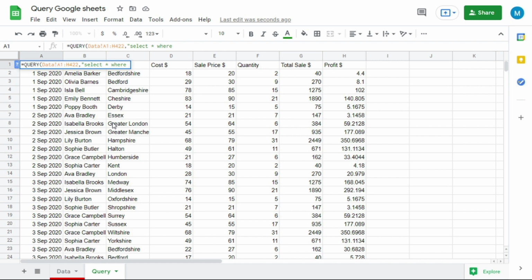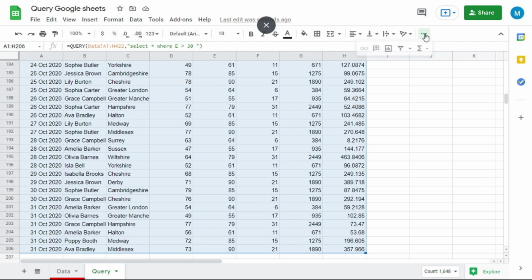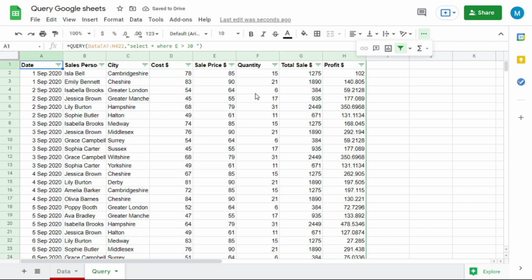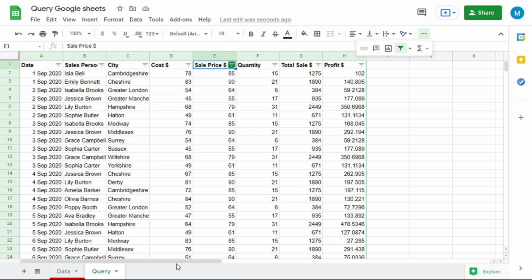Here I am giving the criteria where column E greater than 30. Now close the double quotation and hit enter. We have not included the third part, which is the header, because that is optional. If you want to include the header, you can also include it, and if you want to define your headers with the help of the query function, then you can also do that. We will go with the second option. Now it has given us our desired output.